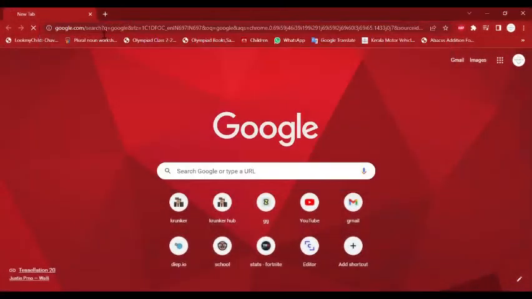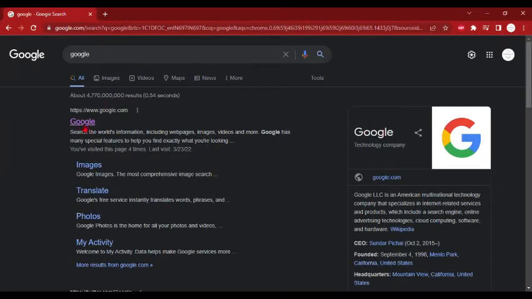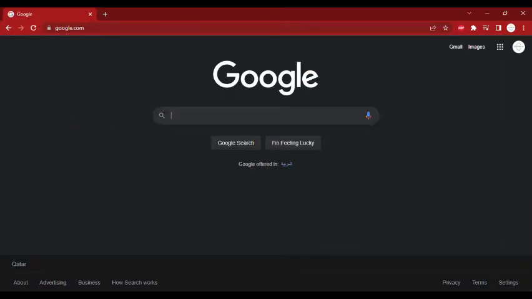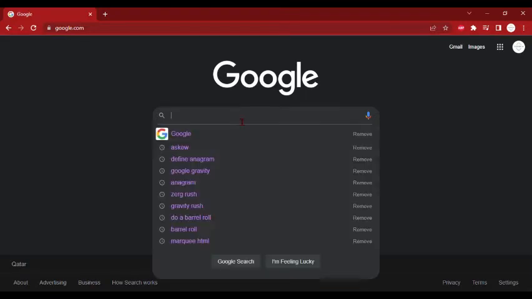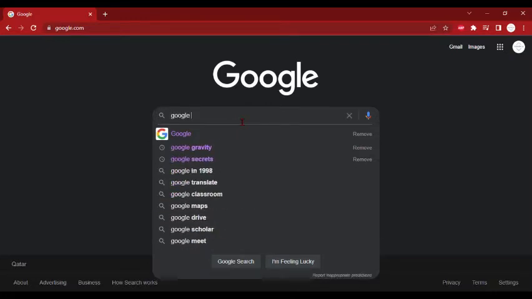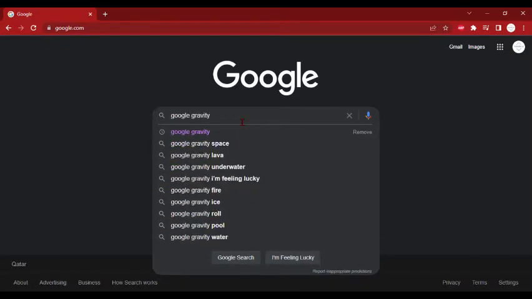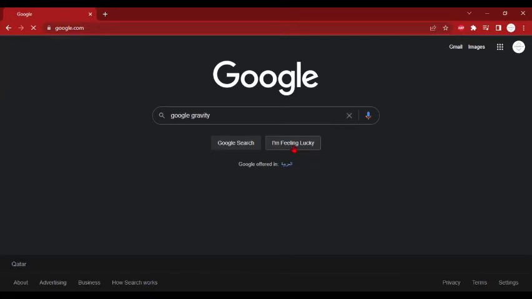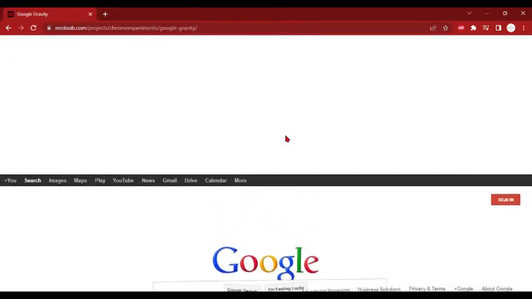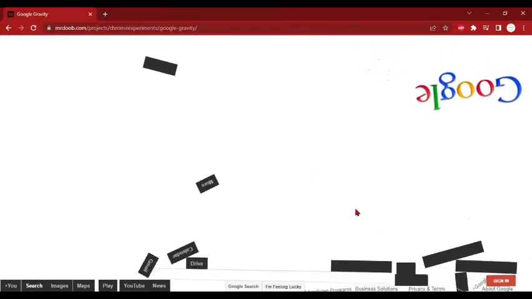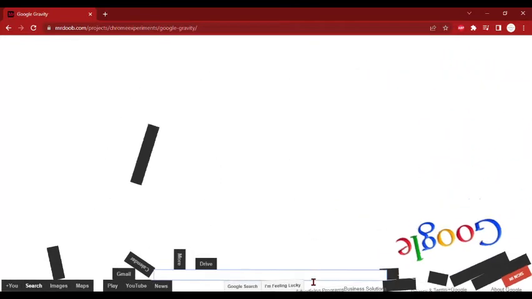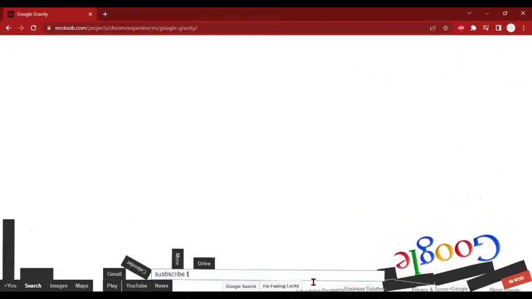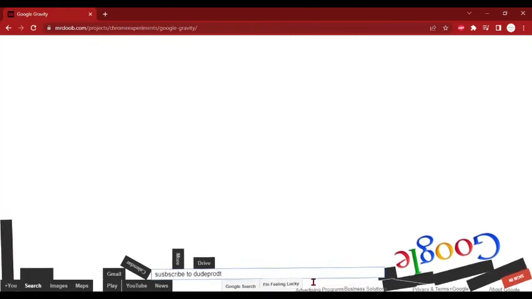This feels as if the Google home screen was in space. Type this into Google and instead of pressing enter, just click on I'm feeling lucky. You can see me have fun with all the gravity stuff.